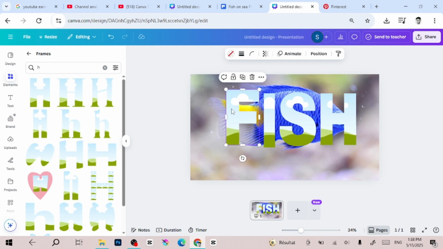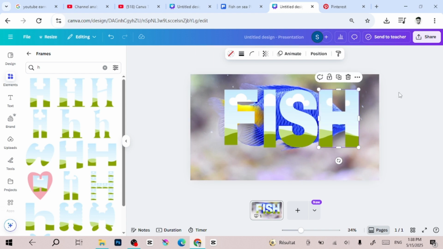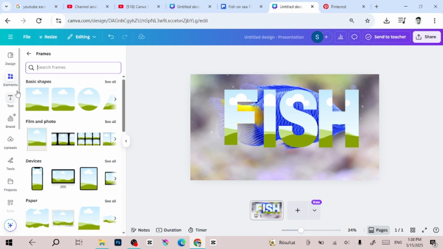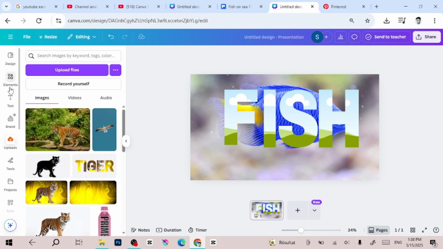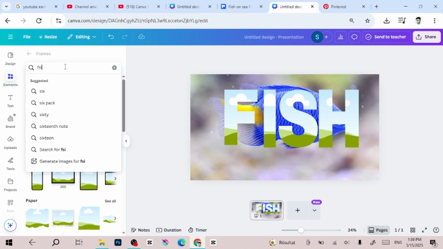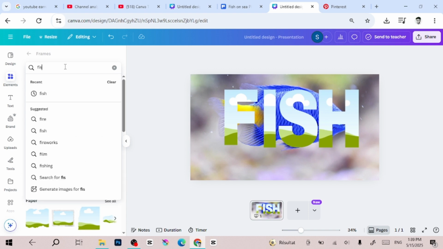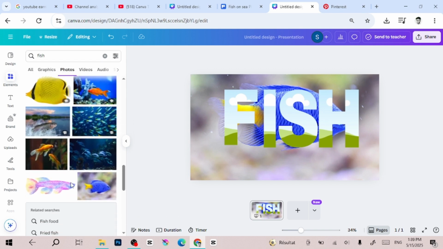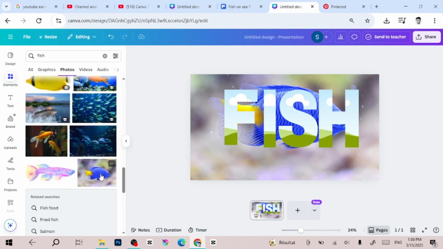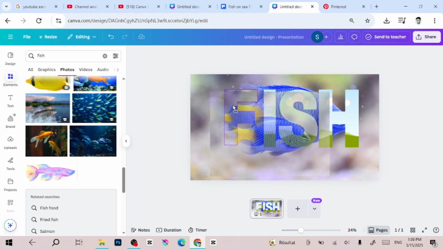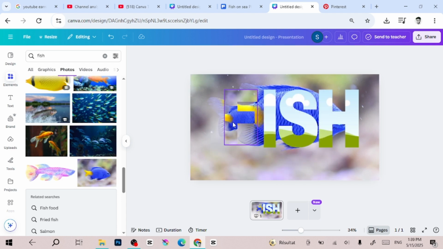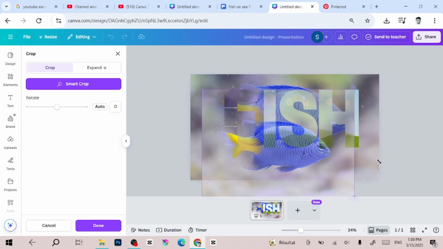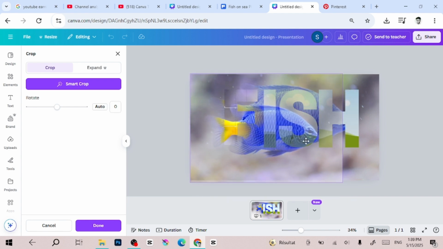I will make them a little bigger. So after doing this step, I will go to another step. I will go right now and take my picture that I use as a background. So drag it on this F and double click and make it like this.